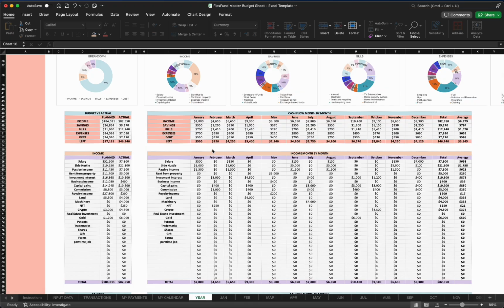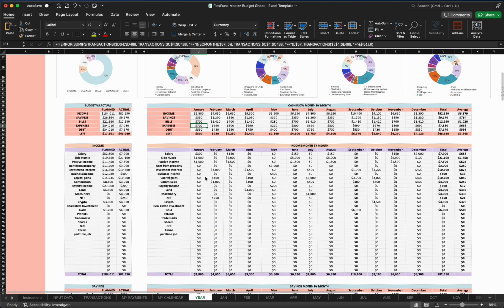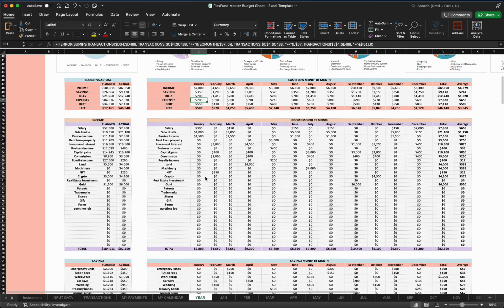It'll show your cash flow for each month, how much you made, your savings, your bills, expenses for each month. It keeps track of everything. It seems very complicated and it's a lot to take in right now, but once you break it down and you get used to things, it's very simple.